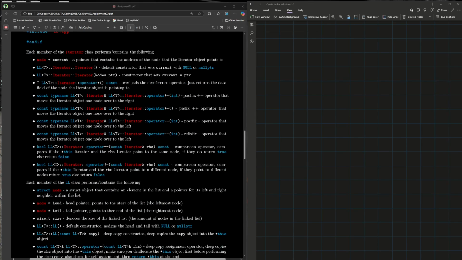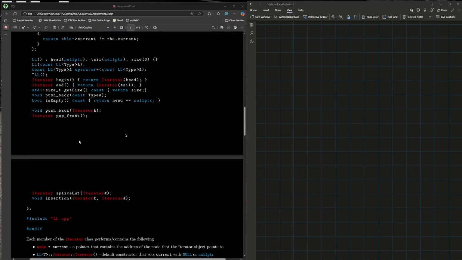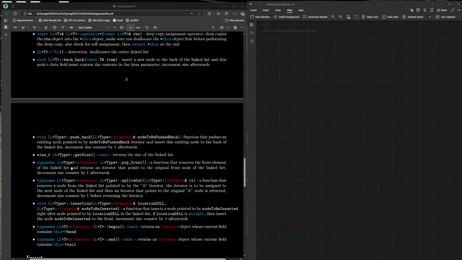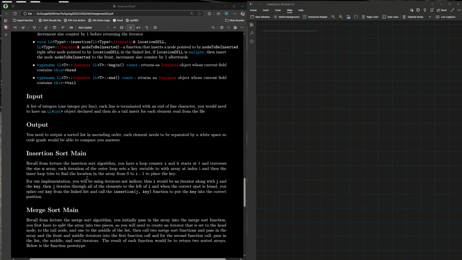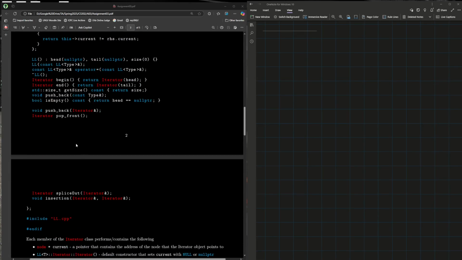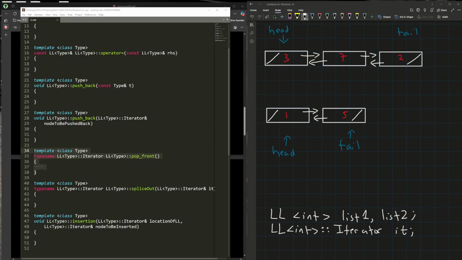Some of the functions were sort of hard to document nicely, so for these last 4 functions, this video will go over a more visual example of how they work. Afterwards, input and output is the same as in assignment 1, and we'll go over the insertion sort and merge sort functions after I cover these 4 functions in our linked list class. So anyway, let's begin the more detailed explanation of these functions.